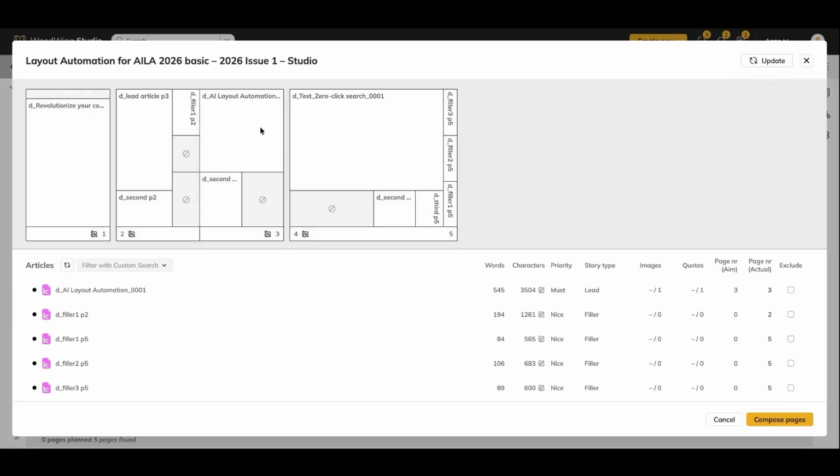When I click Update, we see that the story is now placed on page 3. Whether something is a secondary or a lead story is a creative decision. It is not only based on the number of characters. You could, for example, have a small story with a large image being the lead story.